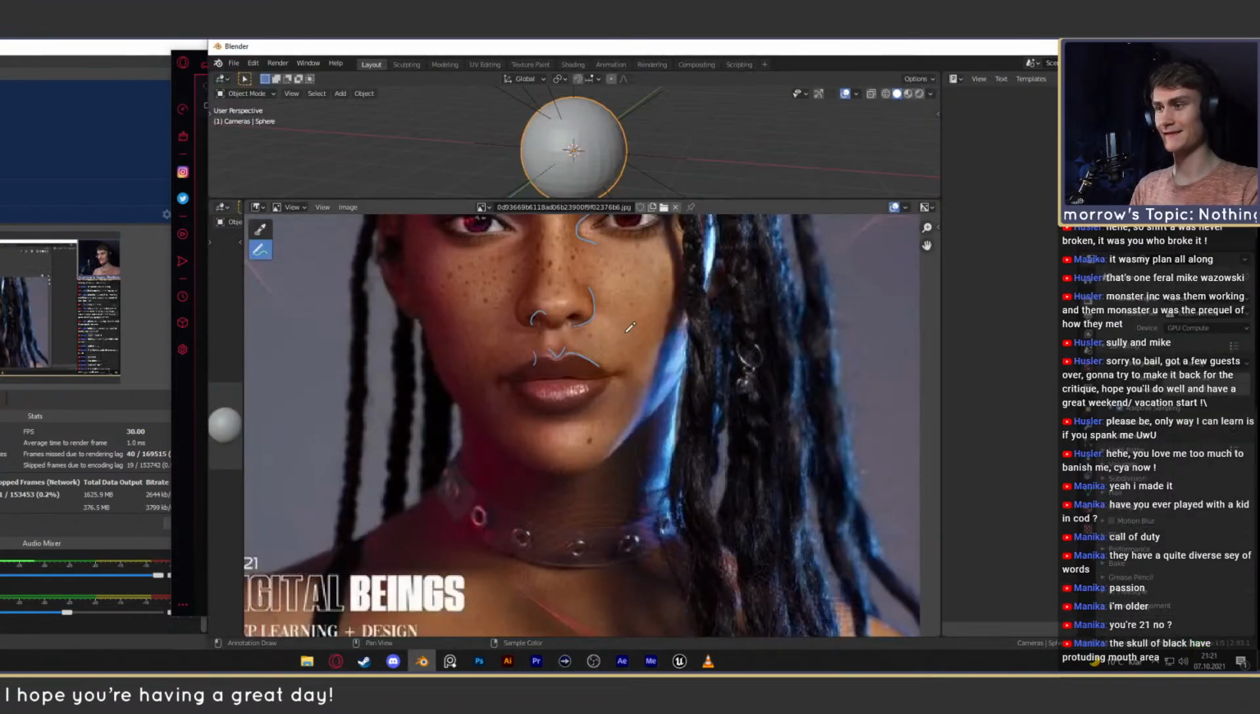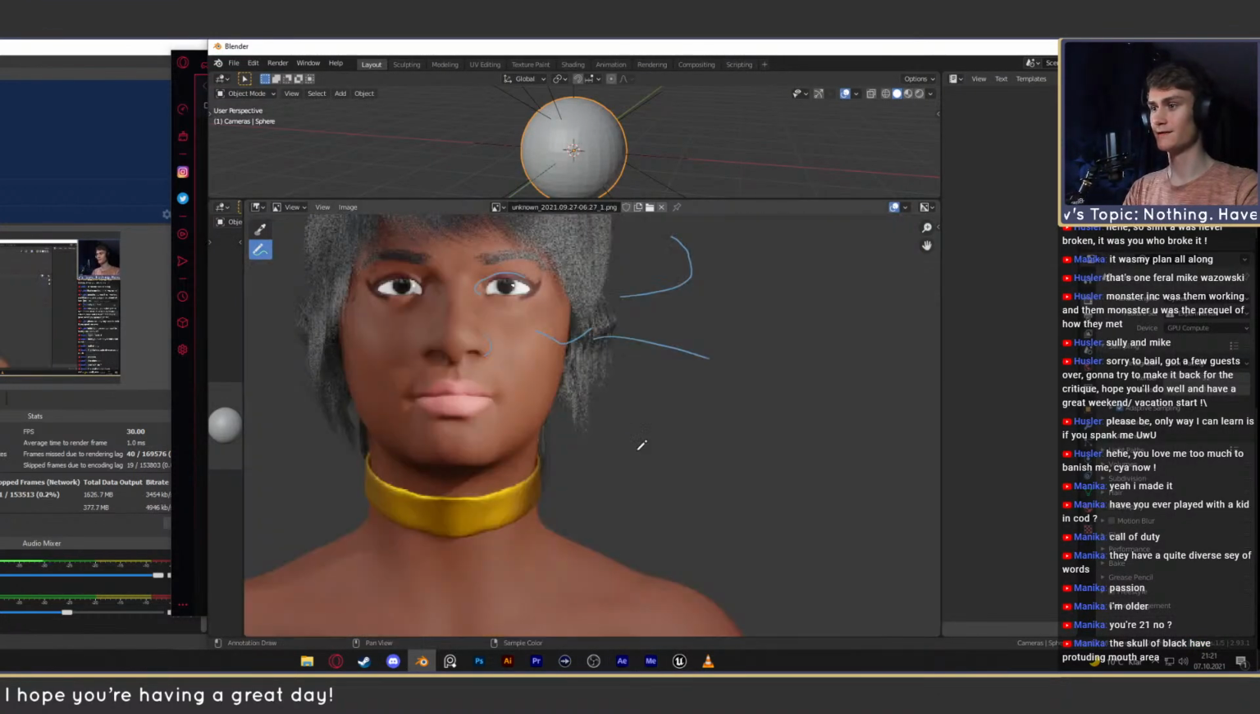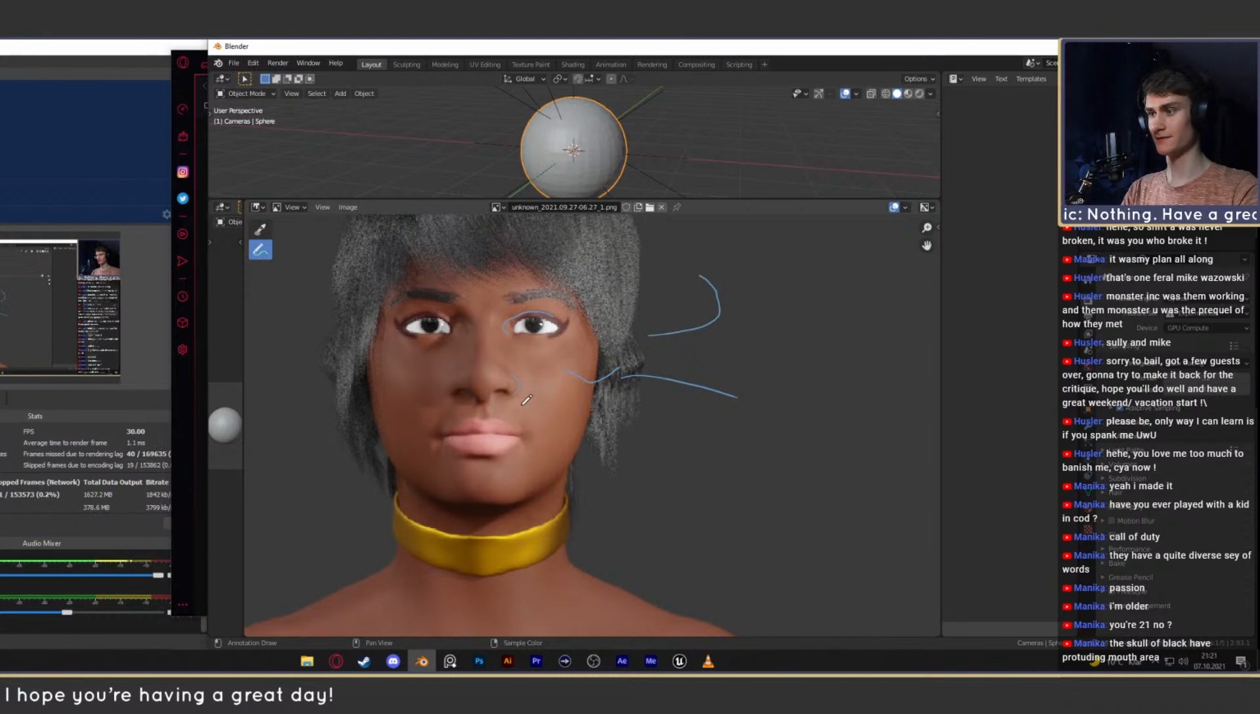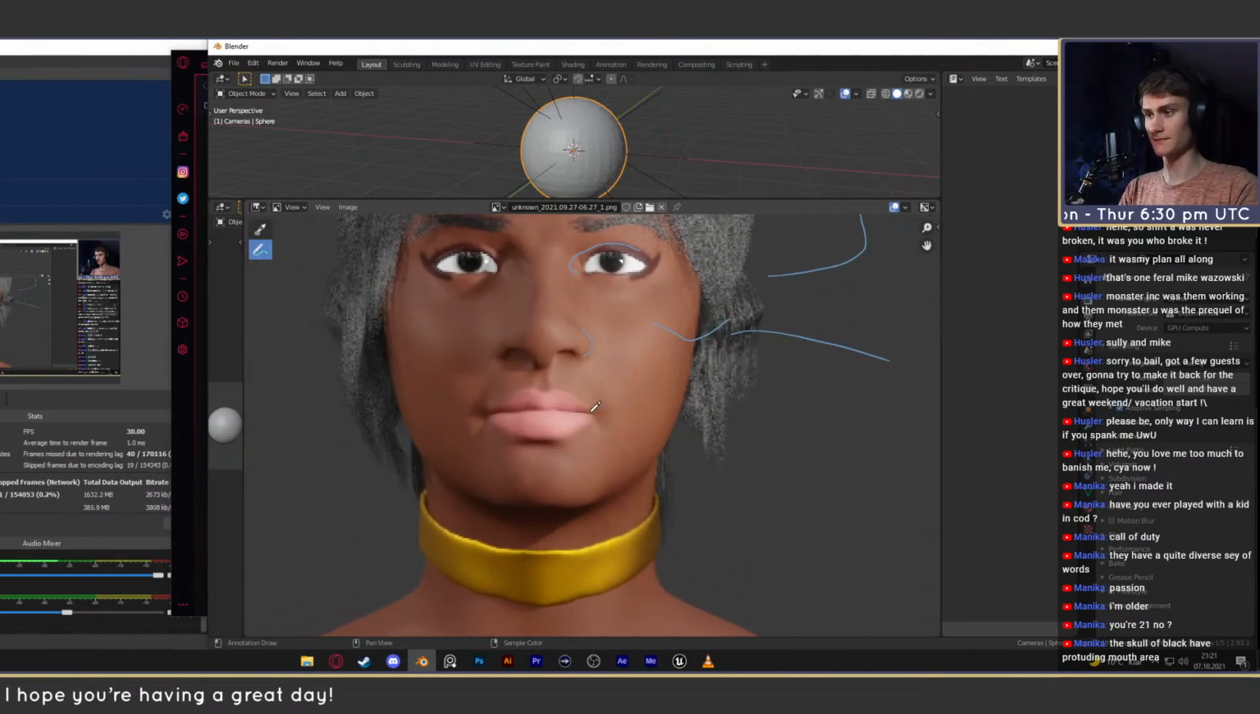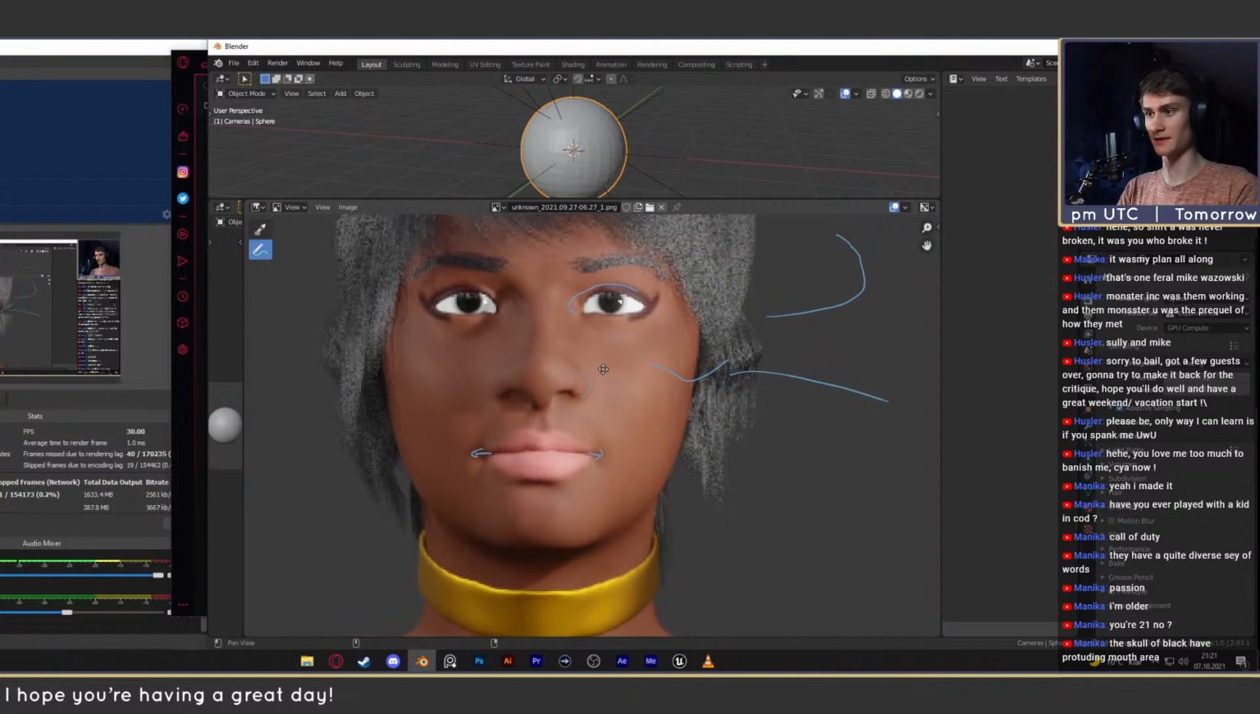Let's see. Oh, that's the wrong one. There you go. Let's see. Can we use a line right here? There it is. You can maybe make them a little bit wider. Just a little bit wider. There you go. Make them just a little bit wider. I think that can help a little bit.